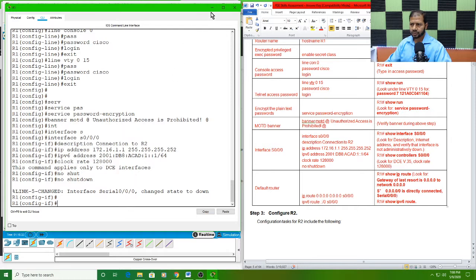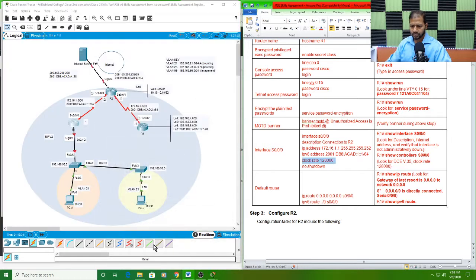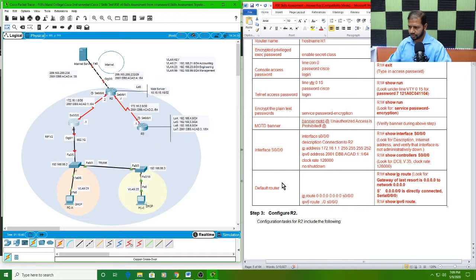Just by the way, look at this topology right here. This is the DCE serial and this is DTE serial. So I used this one. That's why I should have used this DCE in this one. That way, then you could use the clock rate. But that's okay. No worries about that. Let's move on. So I'm in the R1.